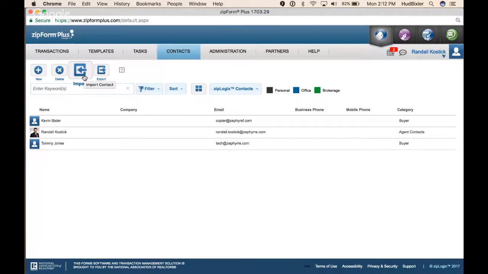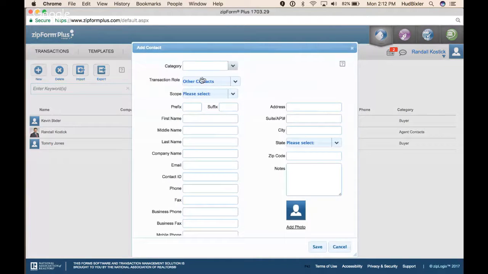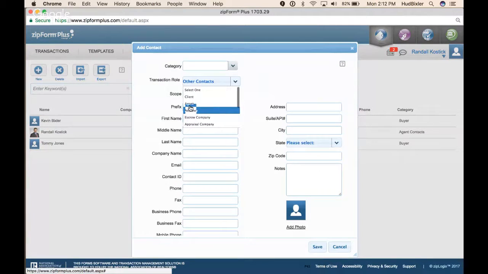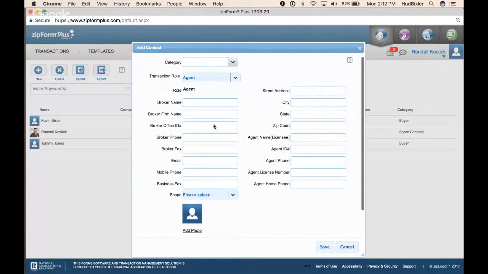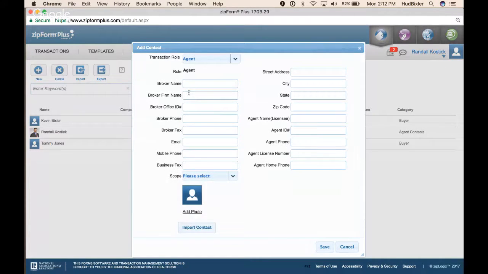You also can add people to your contact list in the middle of a transaction. The one thing you should do first, though, as in today, is add yourself as an agent. This will eliminate the need for you to put in your license every single time, your contact information, all that. So what you do is you create a new contact here, and under transaction role, you select agent. I notice that the fields just changed, and now I have all the fields that I would need here, such as the broker name, broker firm name, office ID, which has a lot of sevens in there.